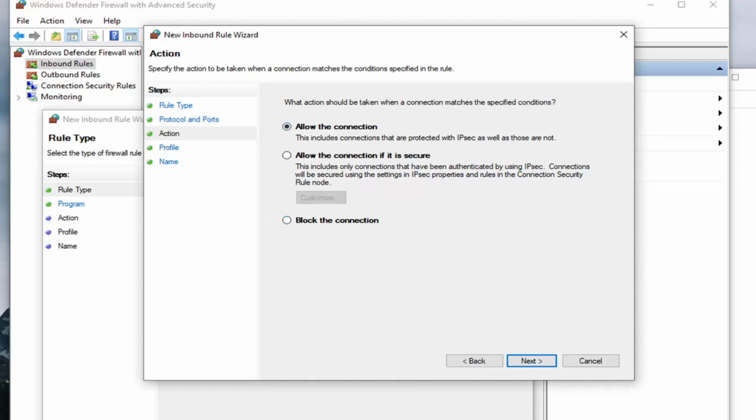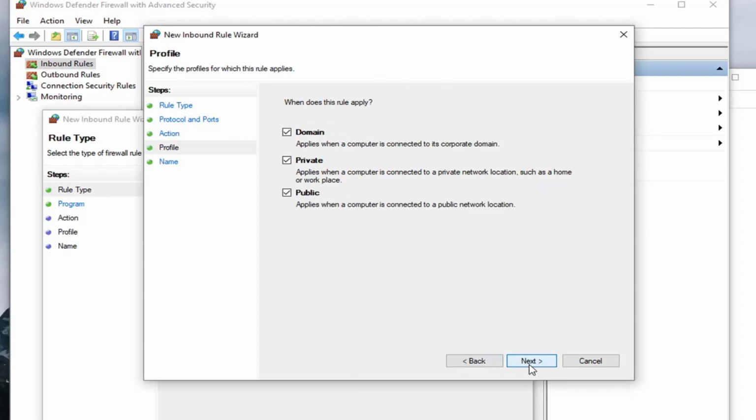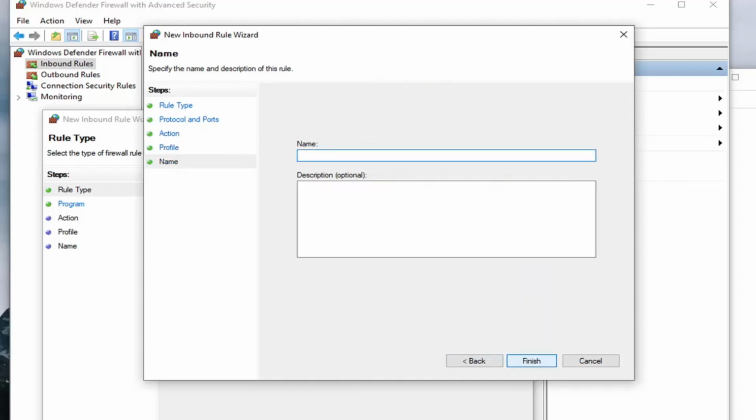Keep it at Allow the connection up at the top. Select Next. Select Next again. You can name this whatever you want, it doesn't really matter here. I mean, like I said, it really doesn't matter, but I'm just going to type that. Then I'm going to select Finish.